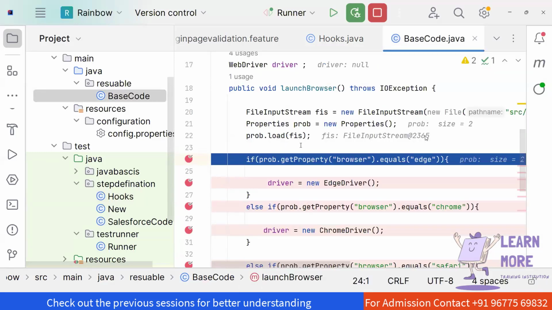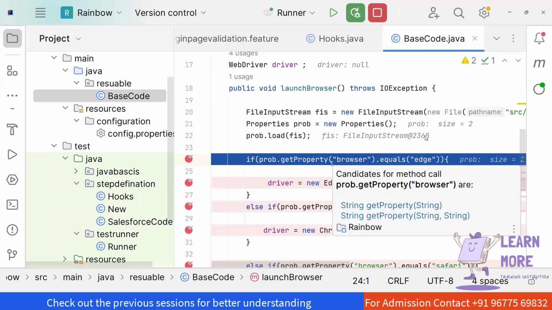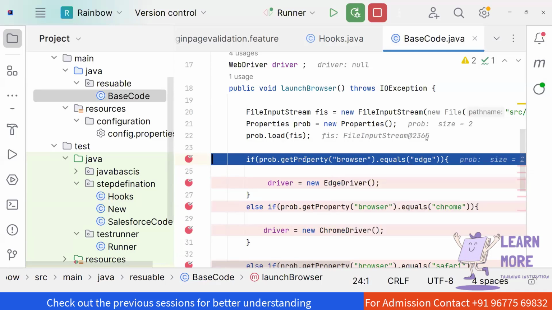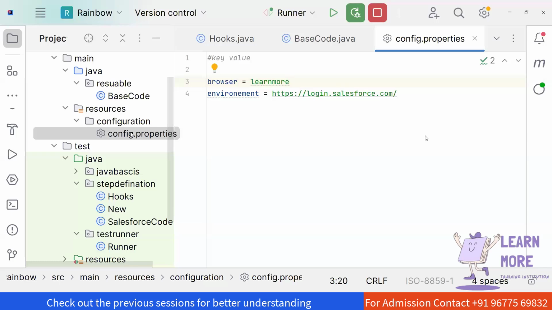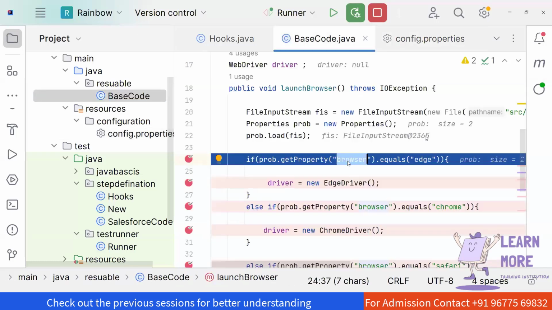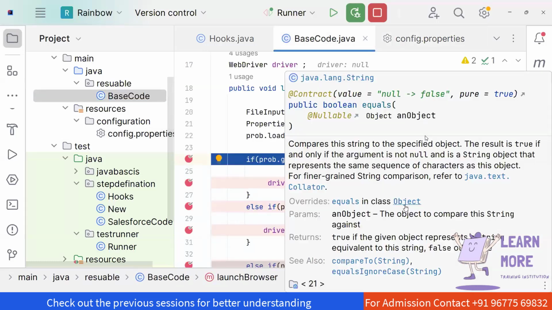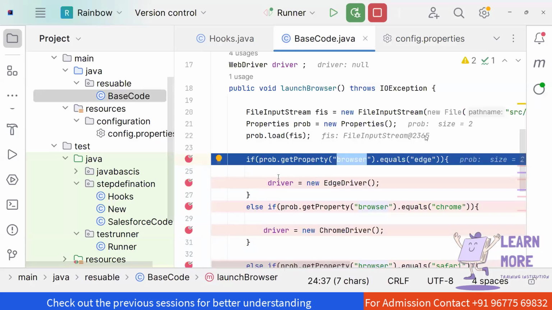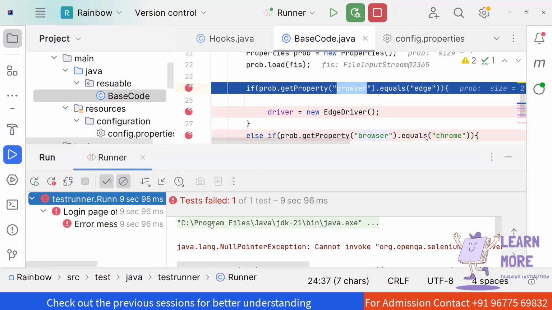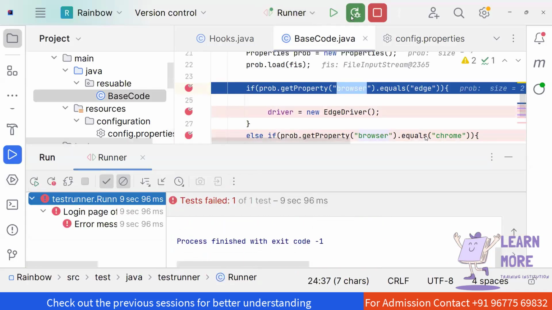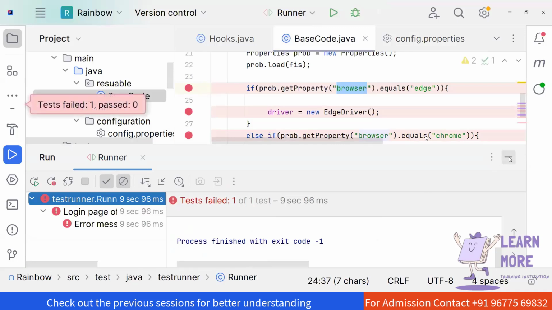Which means whenever we say driver dot get property, the appropriate key will be passed inside this property. As we have passed the browser key, the value will be something like learn more. So it will check whether learn more equals H. Obviously it is not equal, so it will skip the execution. Let me just stop and rerun it.